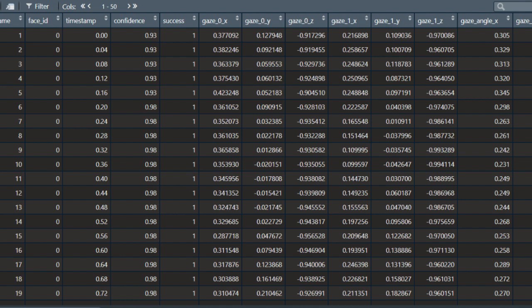The second variable is the face ID. Usually, you can ignore it, but if more than one face is present in the video, the face ID column allows you to distinguish which face is which. Timestamp indicates the time in milliseconds.